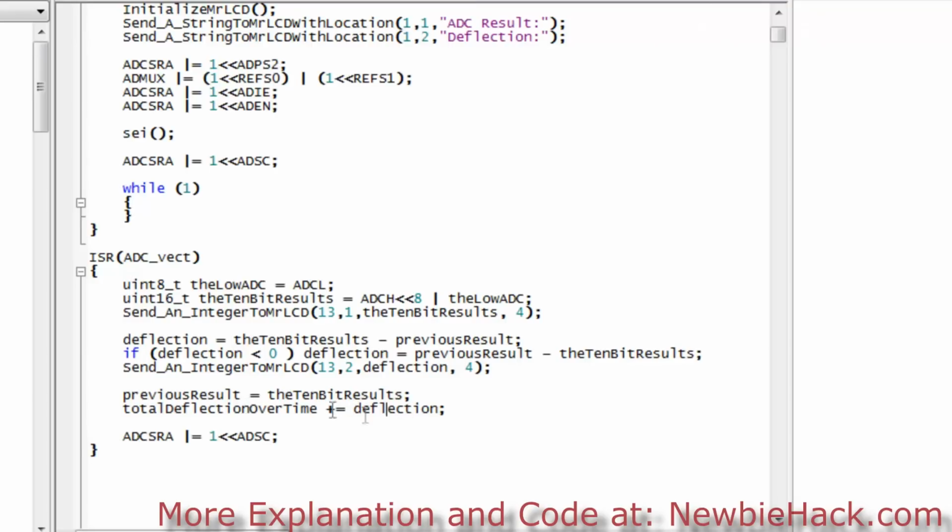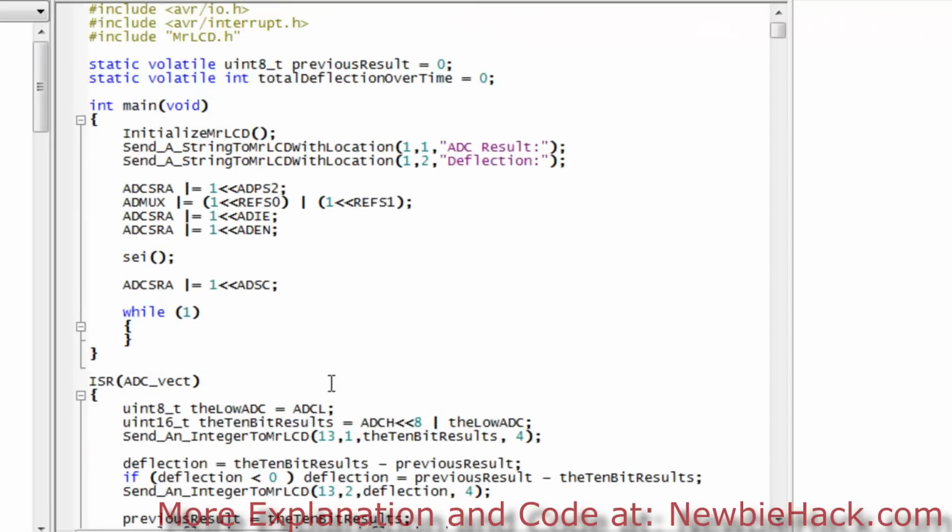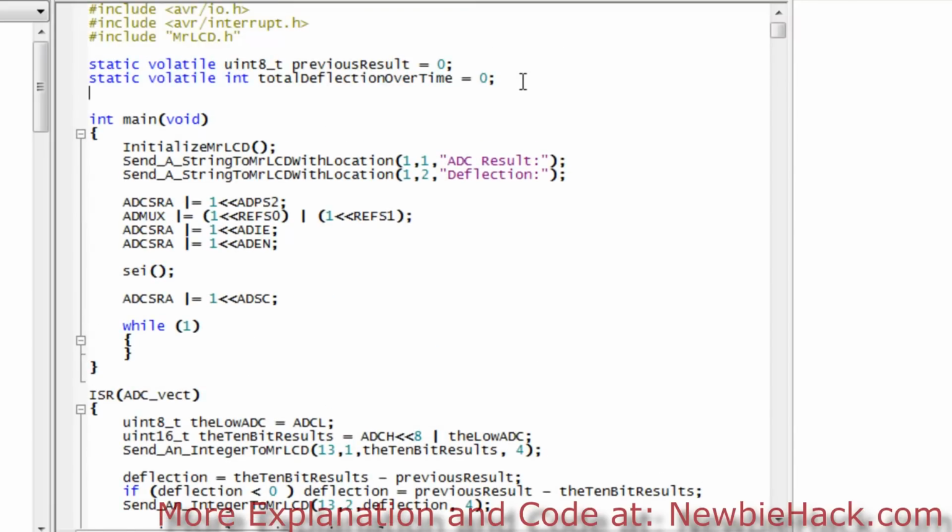So let's go ahead and count the number of deflections we want to consider. How many samples do we want in this total deflection over time? We need a counter for this, something that will count the samples as we go through. So let's create another integer. Actually, this will be a 16-bit integer, because we may go over 255 counts. Static volatile, 16 bits, and we'll call it sample count. We'll start off with 0 on that as well. These zeros actually aren't necessary, but it's good practice to put them in.